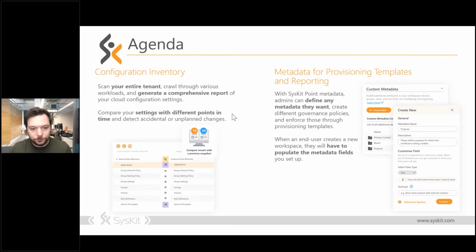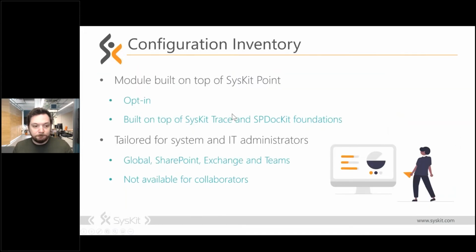So this is something that has been a fun ride. This is a module that's built on top of SysKit Point, something you can get installed on top of it. SysKit Point now is becoming more of a platform, as Patrick mentioned, and you're going to be able to add additional modules on top of it. The first module is configuration inventory that I'm going to be talking about today, and it's completely opt-in. So if you don't need these capabilities, you can use SysKit Point without it.